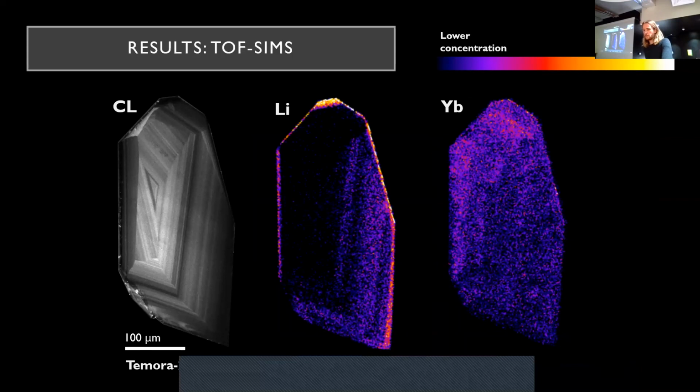Here I want to show again, we have some trace element distributions in line with CL, but not necessarily. So we have these lithium zones perfectly correlating to the CL, but only in some sectors of the crystal. And you wouldn't know that from conventional imaging. And the same with ytterbium as well.